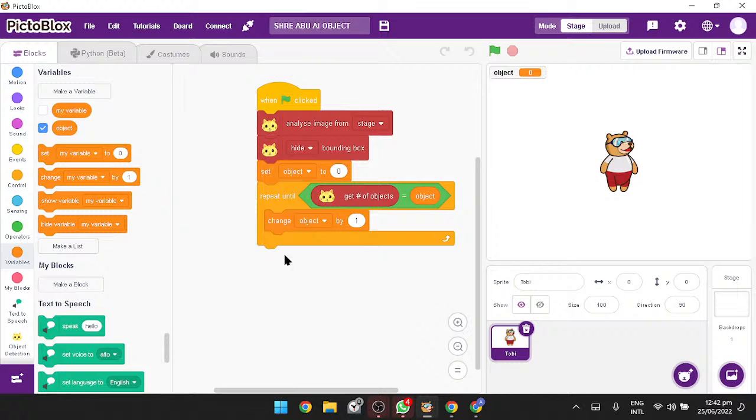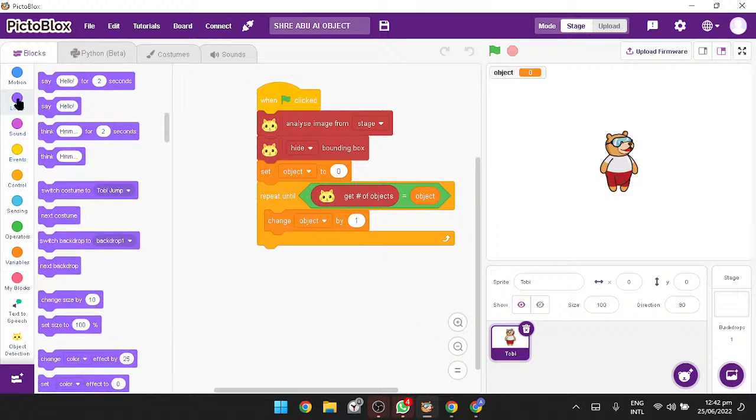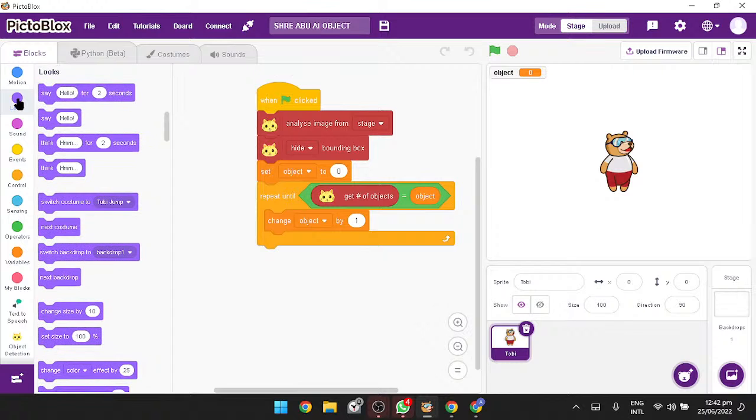What is the size of the object? You can see the size of the object in the Looks block. Just go to that and set size to. There is a block, set size to. Take this one and drag and drop it next to the change finished.